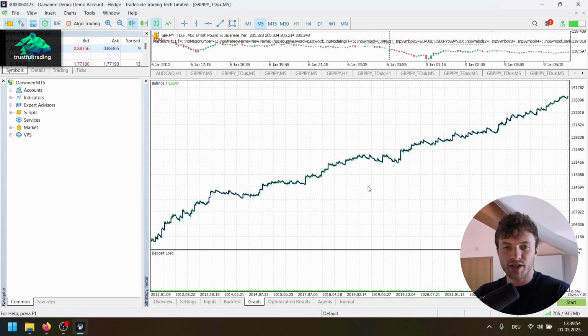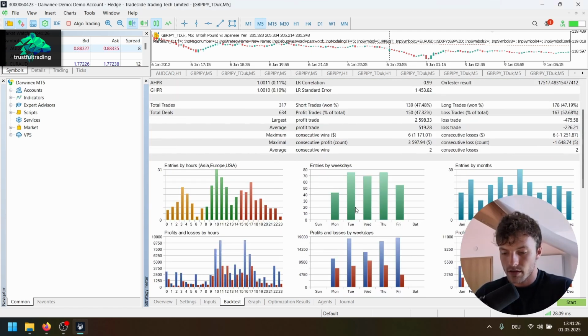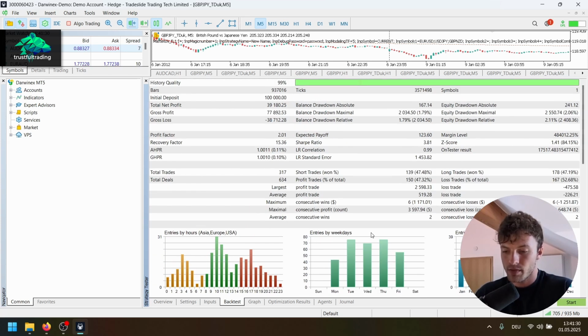Yeah, I think that looks pretty decent. I mean, if it performs like this in the future, that would be awesome. Just make sure you don't trade this as a standalone strategy. Always put this inside a portfolio. But now I also want to take a look at the backtest report here. So profit factor of 2, 300 trades. Profitable on every weekday, which is good.